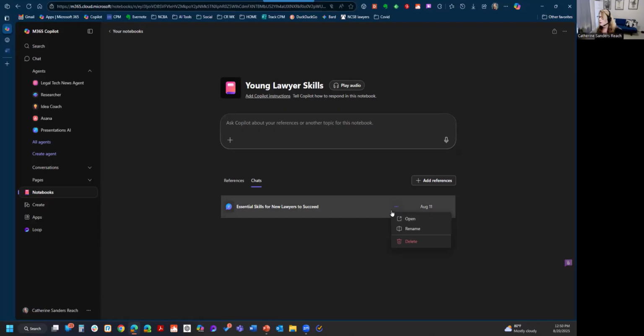Also, in this little button, you can open, rename, or delete. You can also ask Copilot, can you output a bulleted list?